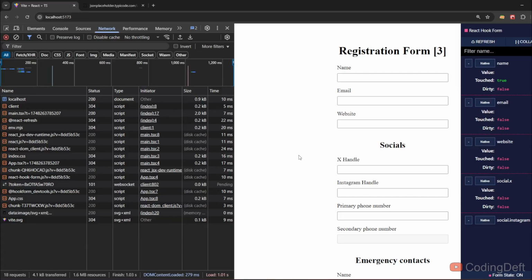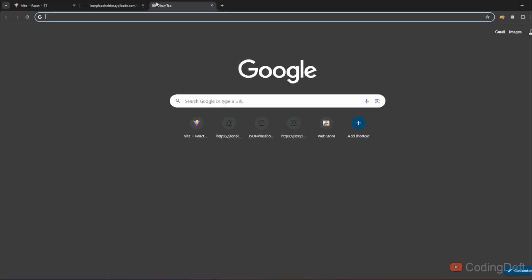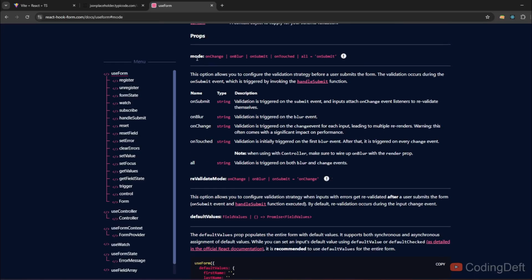In the previous video, we have seen how to do async validation in React Hook Form. In this video, we will see the different validation modes supported by React Hook Form. First, let us go to the documentation. As you can see in the documentation, there are different modes like onChange, onBlur, onSubmit, and onTouched. So let us see what each means.